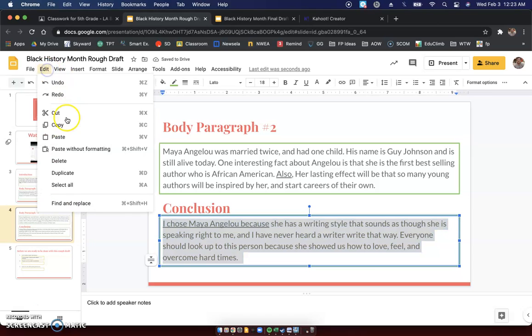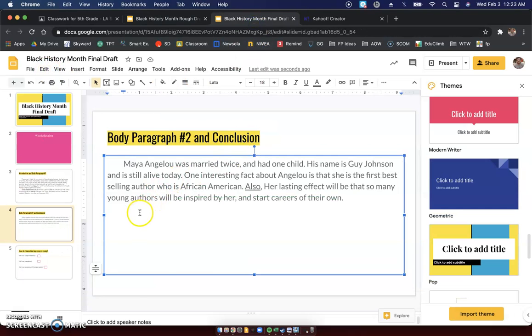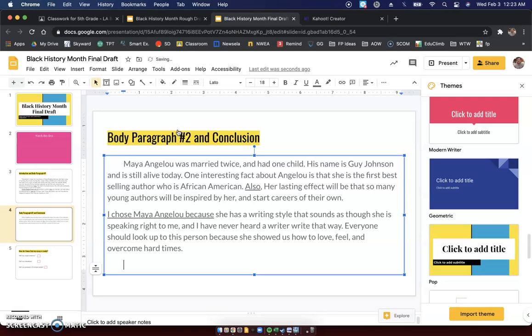Highlight all of that. I'm going to copy it. And I am going to paste it. Okay. Same thing happened there. Didn't indent. So I'm going to push Tab. There it is.